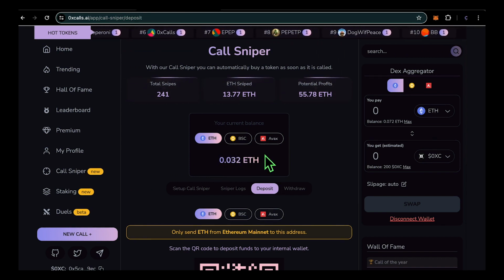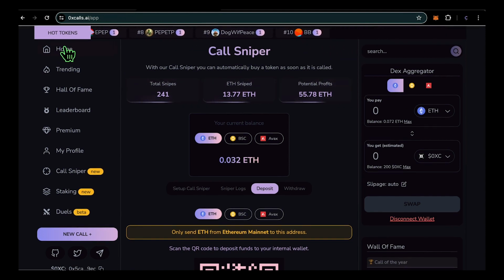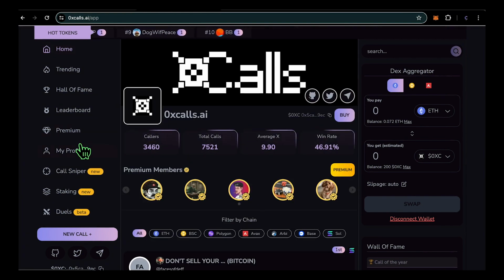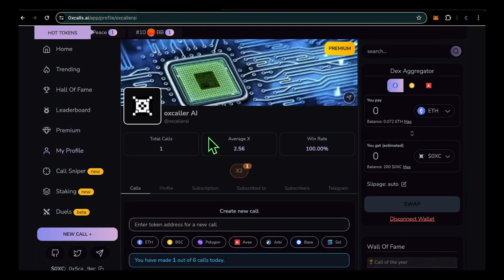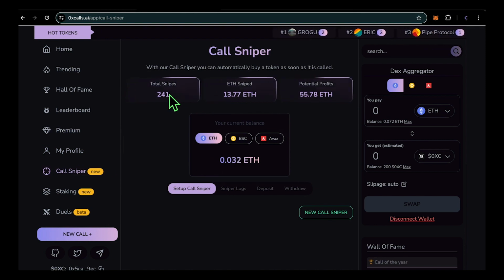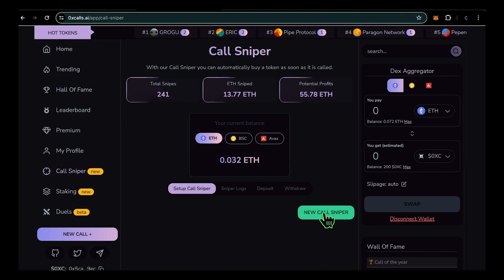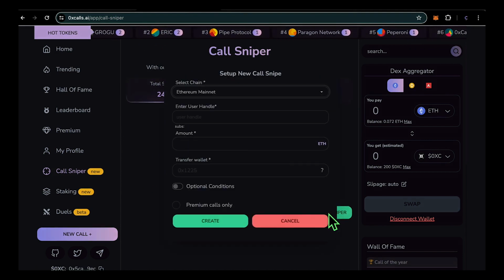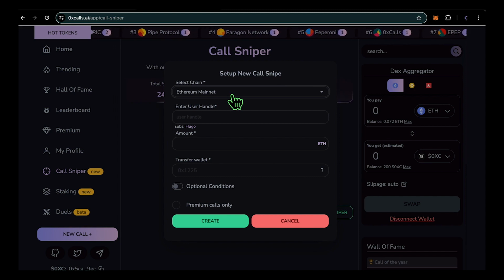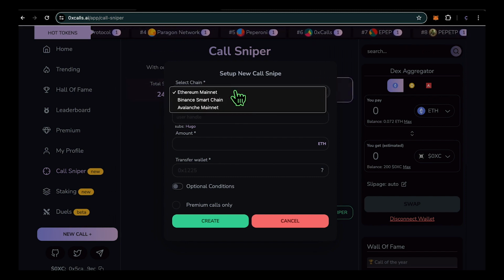Now a call snipe is when a user on the platform creates a call. You can directly, through the call snipe, purchase that call made by the caller. Now, for an example, let's look to do an auto snipe. Now let's click on call sniper on the left. Down here you'll see new call sniper. Let's click on that. From here you can select the chain. So we're going to use Ethereum as that's what we have deposited.